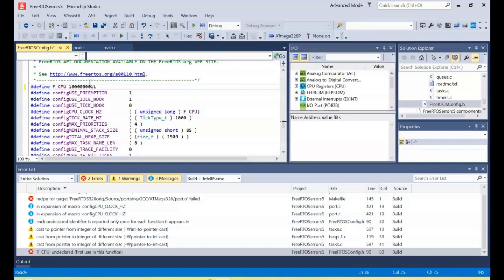Now UL here stands for unsigned long integer. So it's unsigned long. Once we put that in, we need to save it. Go to this toolbar here, click on save. So now the file is saved. We have successfully added this define directive here.